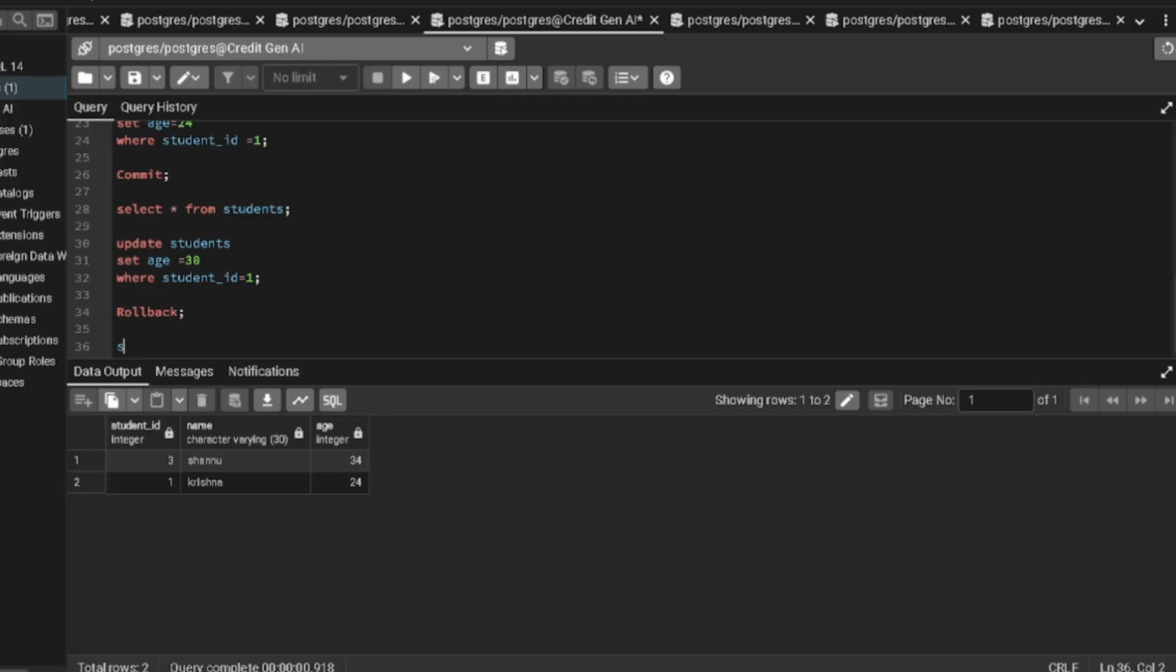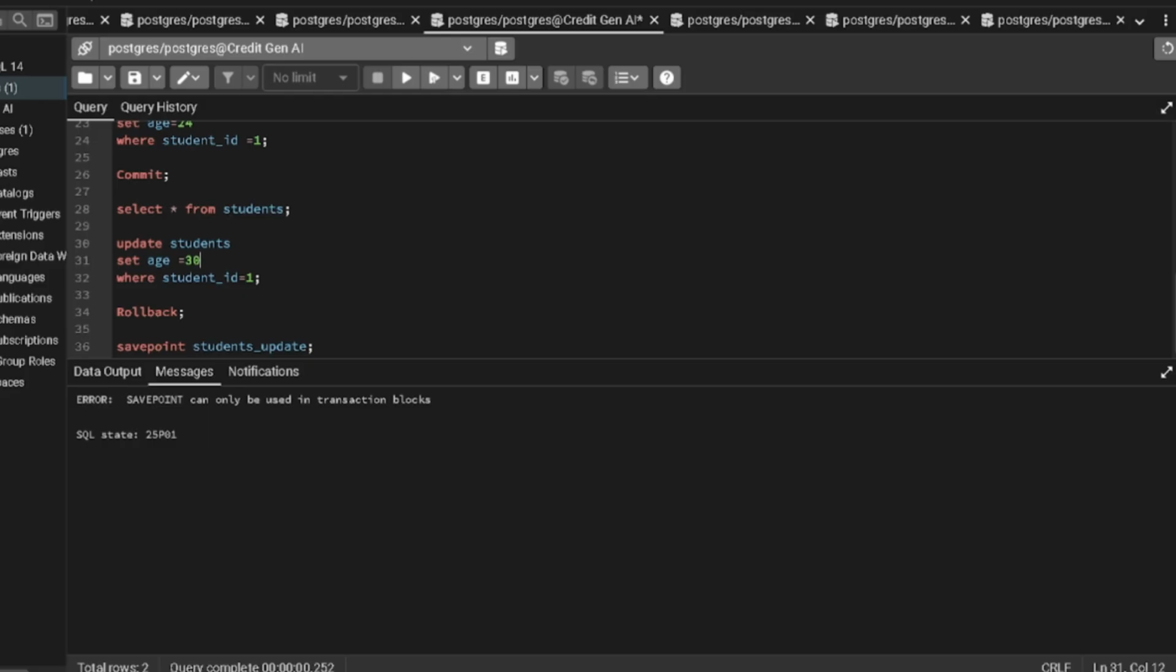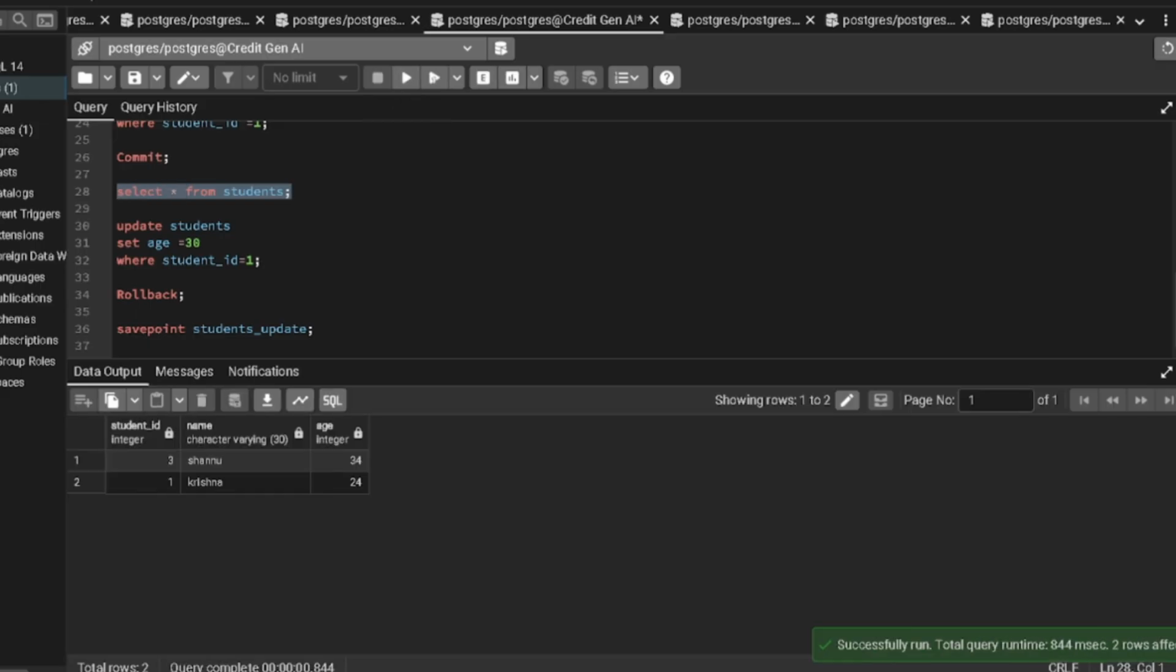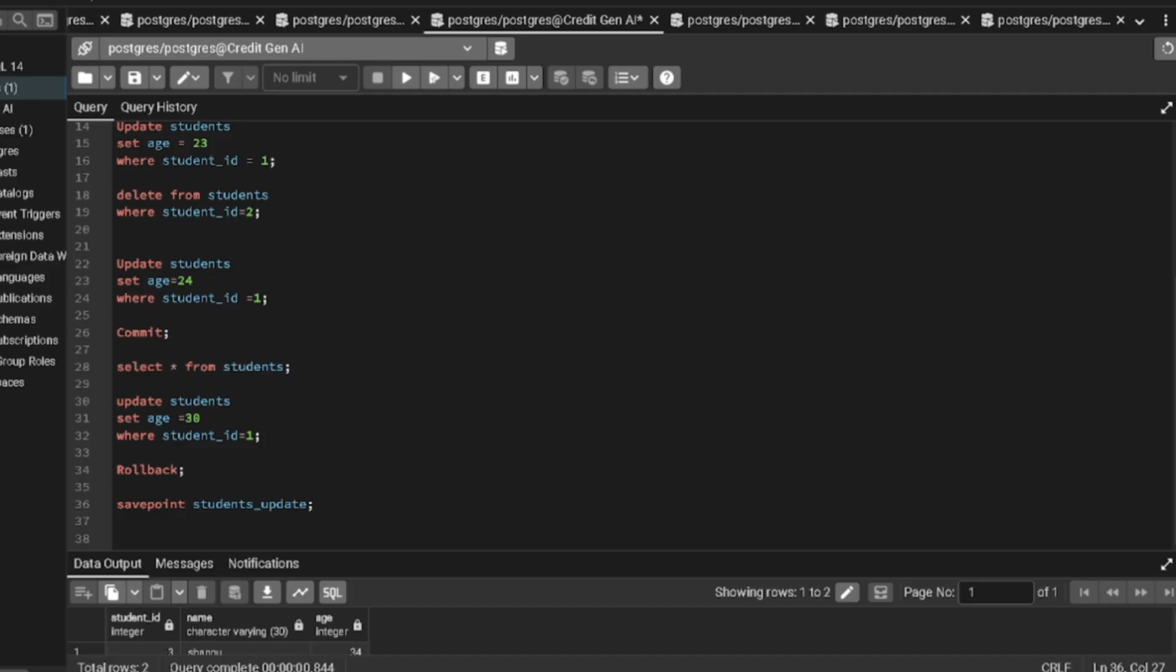Now, for example, if we need to save at a particular point, we use savepoint and students update. Okay, just run this command and just check this one again. It means that at a particular update it will save that point, as given in the previous one.